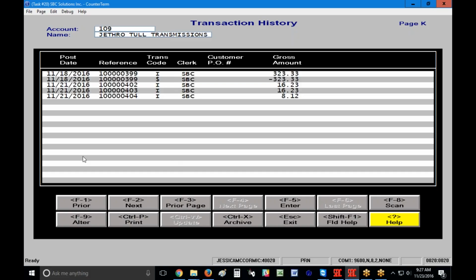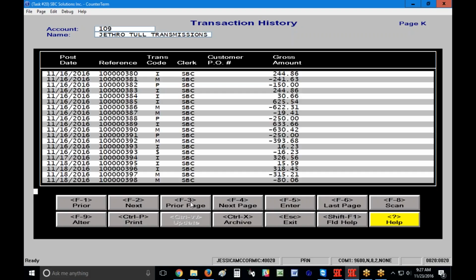The buttons at the bottom of the screen will allow me to scroll around or view the invoice. So prior and next goes to the prior account number and the next account number. Prior page goes back in this customer's history. So you'll notice that this guy does mostly house charge transactions because I have an I and then immediately afterwards I have an M. So those were house charge transactions. And then I have a P, that's a payment.